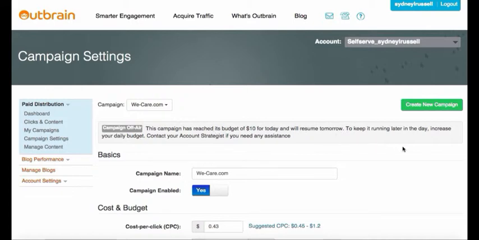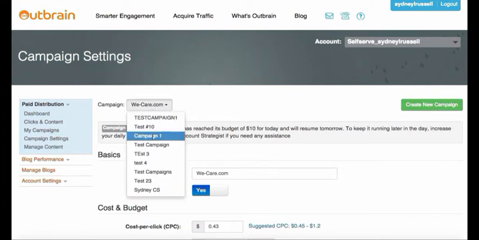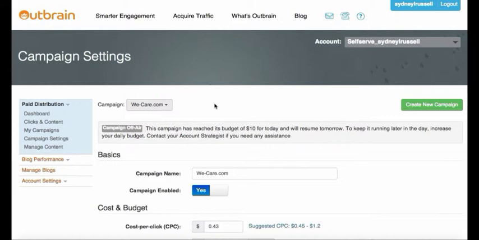When you first arrive to the Campaign Settings tab, you're able to select the campaign you'd like to work on from the drop-down here. From now, we'll work on the WeCare.com campaign. Next, you'll be able to see the status of the campaign. For this particular campaign, I'm able to see that it's off-air because it's depleted the daily budget and it will resume tomorrow. If the campaign was still running, this status would simply say campaign on-air and the budget that's currently been spent.